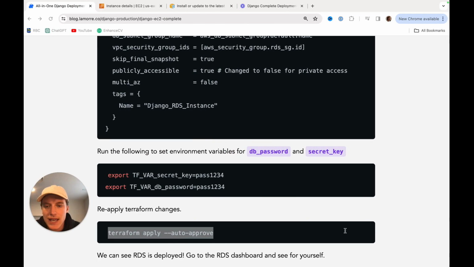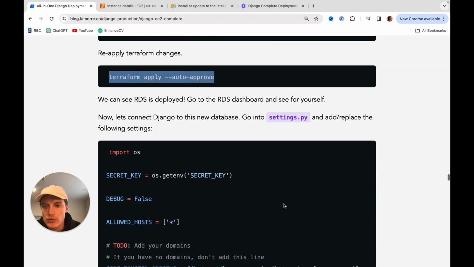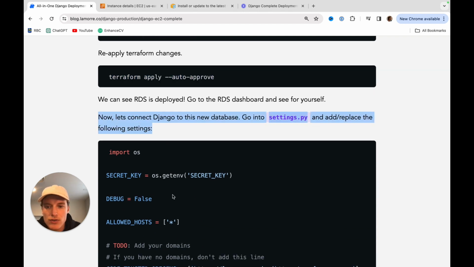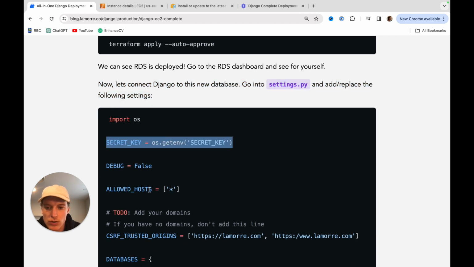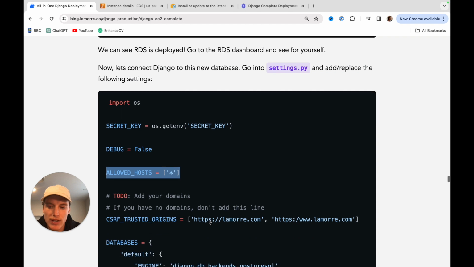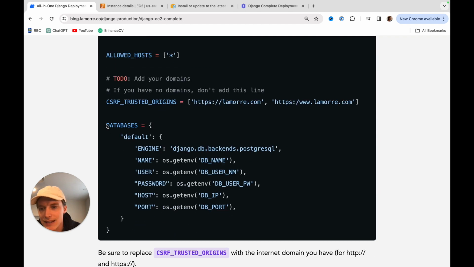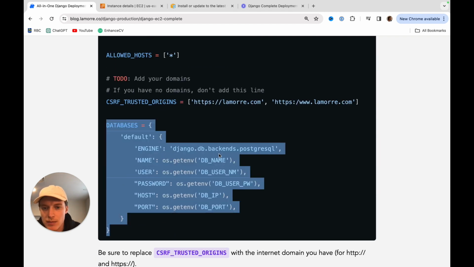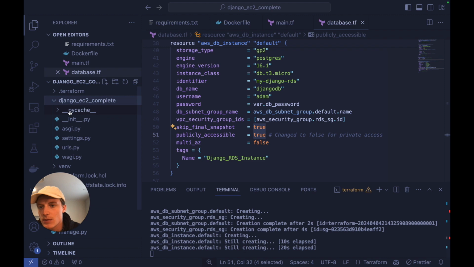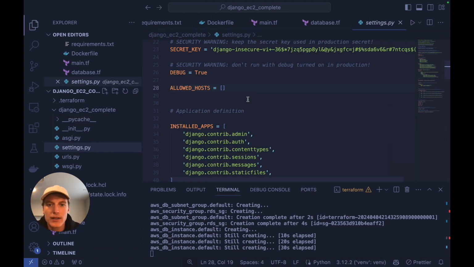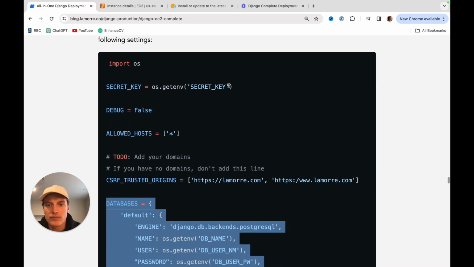So while that's getting spun up, what we're going to want to do is change our Django settings to basically store a secret key securely, allow all hosts to get rid of that error we mentioned, and connect the database, the Postgres database that we're creating as we speak. So let's go into our settings file in Django EC2 complete settings.py and start changing these settings.